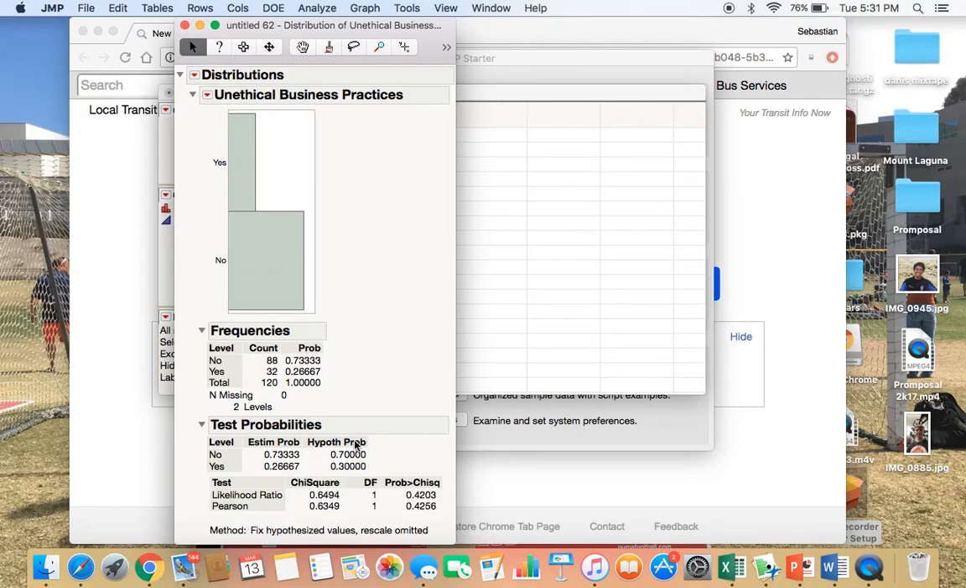Then we press Done, and we can see that we're given p-values here, but there are two rows, so we are interested in the Pearson column, not the likelihood ratio. And remember that the p-value for this hypothesis test is 0.4256. Since the p-value is relatively large and greater than our alpha level 0.05, we fail to reject the null hypothesis. When our p-value is large, there is little evidence against the null hypothesis, so this is why we fail to reject it. It doesn't necessarily say it's true, it just says that we don't have enough evidence against the null hypothesis.